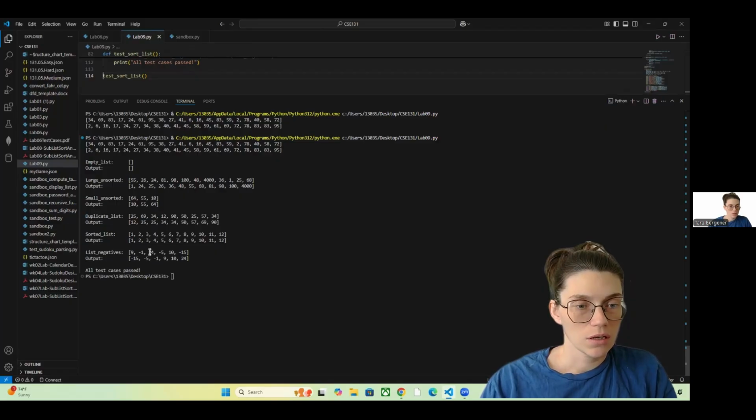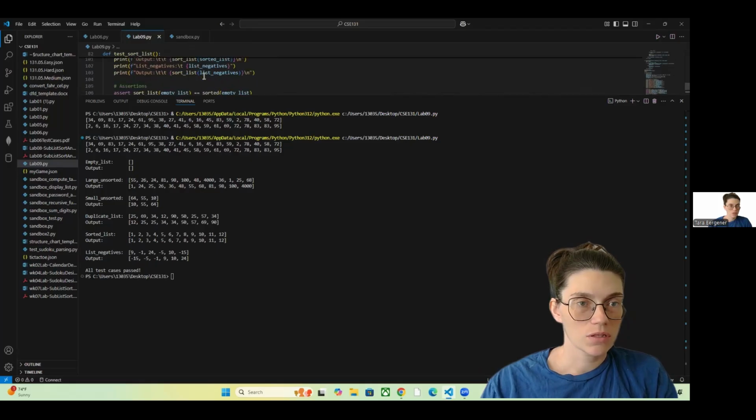My negatives start out unsorted and then start with the highest or lowest negative up to 24. And then I do have some asserts as well that also passed all of their tests.